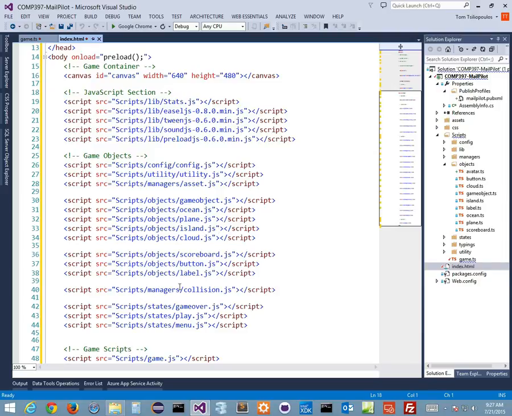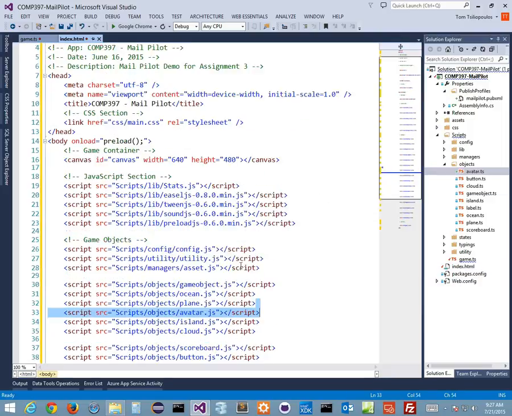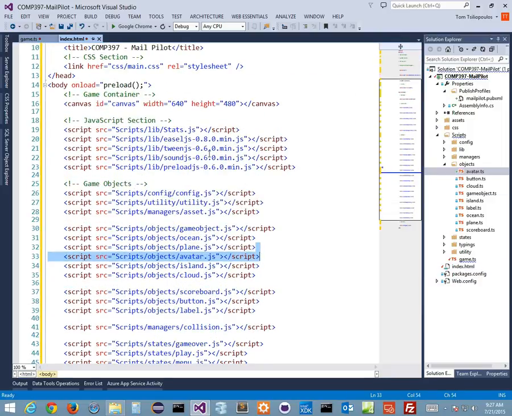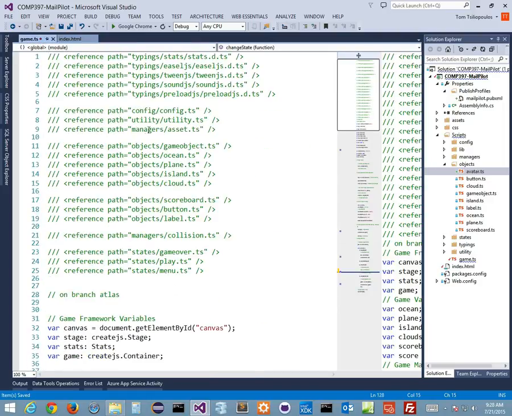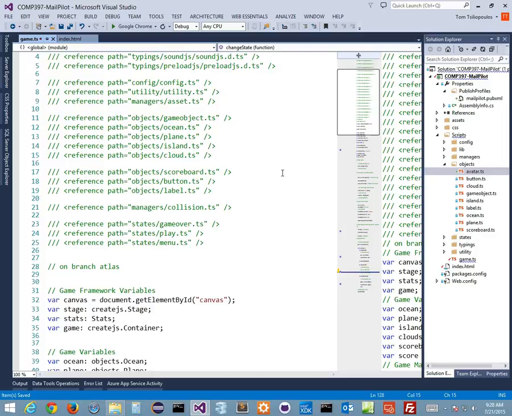If I want my game over and my play state and my menu state to know about it, and I don't know about these things, then my avatar object won't be known. So let's bring this in. Right now it's exactly the same as plane, so I'm putting it underneath plane. I'm also going to include it the way it is in my game.ts file. I've just made a copy of my plane and called it avatar. But right now it's exactly what my plane is. There's no difference. So here it is.